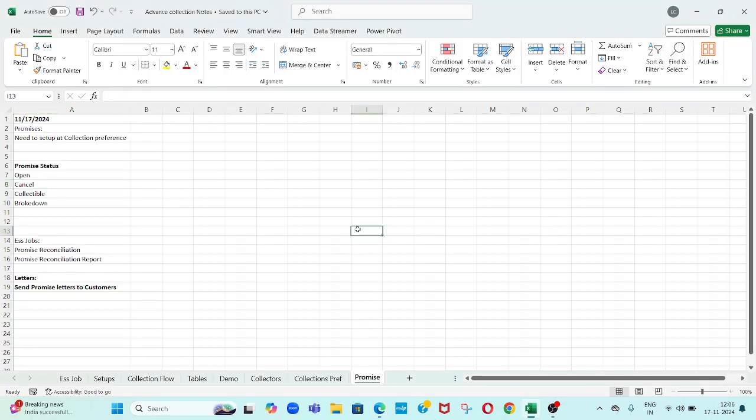Hi everyone. So today we are going to discuss how to create promises in Advanced Collections in Oracle Fusion Cloud. Before we create promises based on the transactions, first we'll talk about how to create transactions in the Accounts Receivable application. We'll see how to create a transaction, then we'll run the setup jobs, and we'll go to Advanced Collections to create a promise.